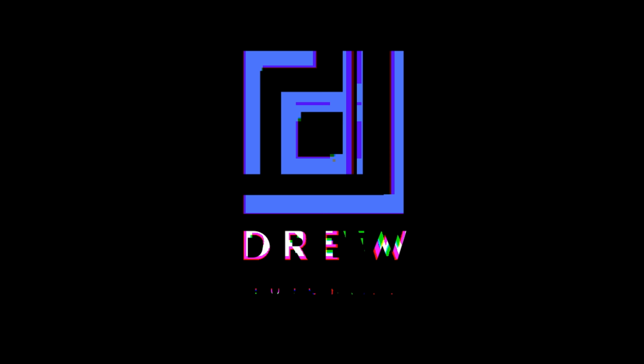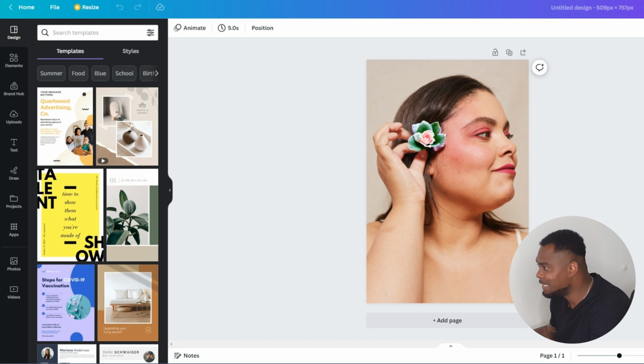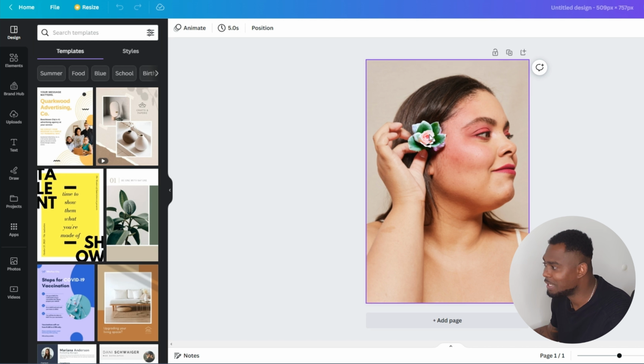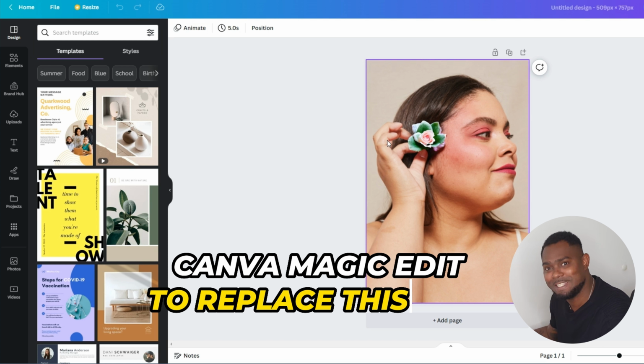I'm Andrew, and guys, I'm gonna show you how crazy this Canva Magic tool is. Let's jump to my computer so we can have some fun with this tool. So guys, as you can see, this lady is holding a rose right here. And we're going to use the Canva Magic Edit to replace this rose.